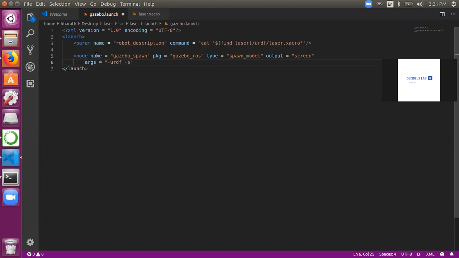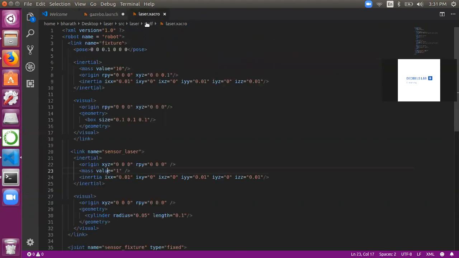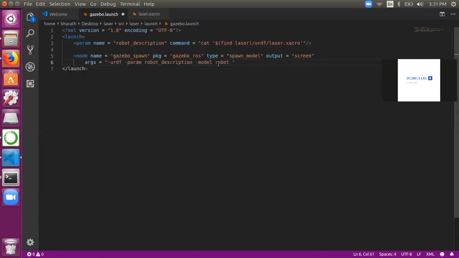Okay, so the robot description param. Let's type in robot_description, the name of the parameter, and then model. The model name is robot, which we have defined over here. Then we need to specify the x and y locations that we want in Gazebo to be seen. So just type in x and type in dollar bracket open arg x. This arg x represents the location of the robot in the x direction.